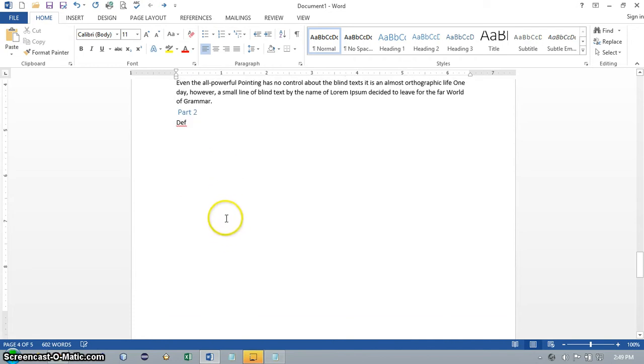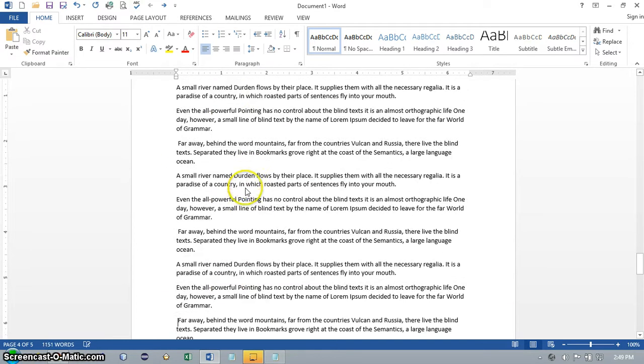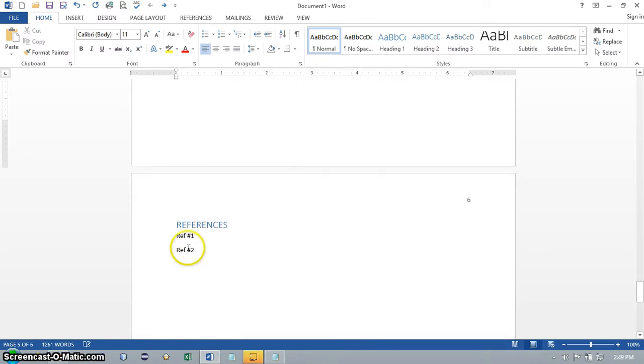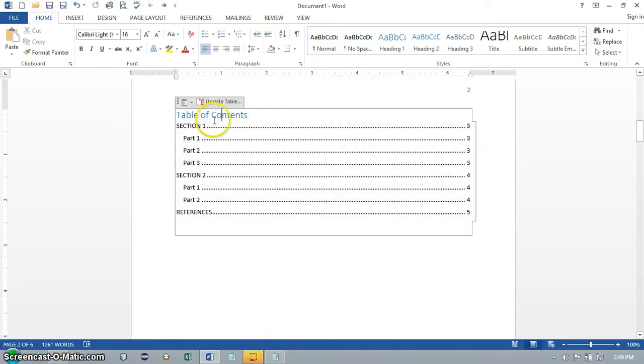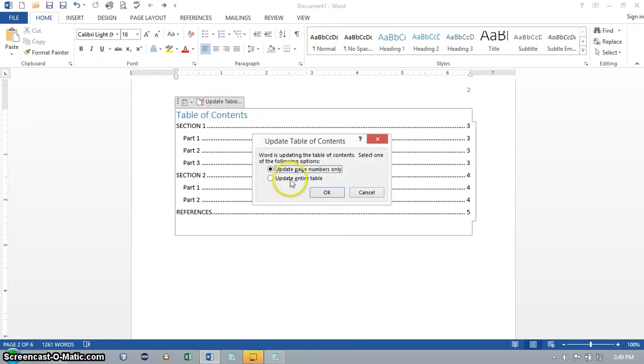The point is, when you've added a bunch of words to your document, the page numbers are no longer correct. That's right, they are no longer correct. How do we fix that? Go back to your table of contents. Click on the table of contents line, and see where it says Update Table? Click it, and you'll see it says Update the entire table. Click that radio button and say OK.